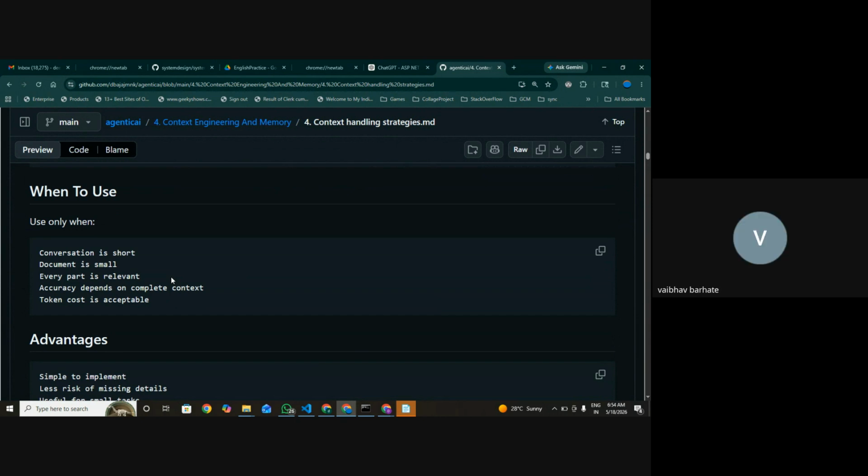When to use: only when the conversation is short, documentation is small, every part is relevant, accuracy depends on complete context, and token cost is acceptable.